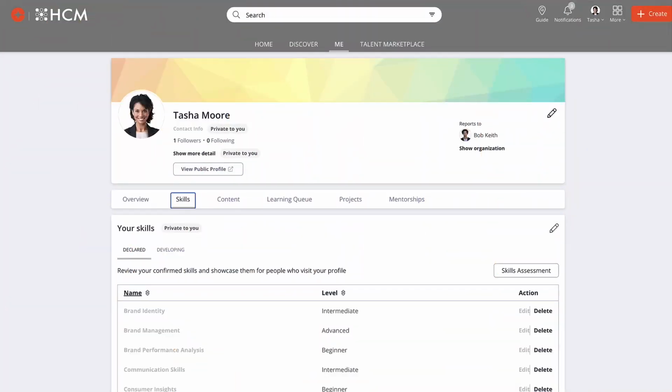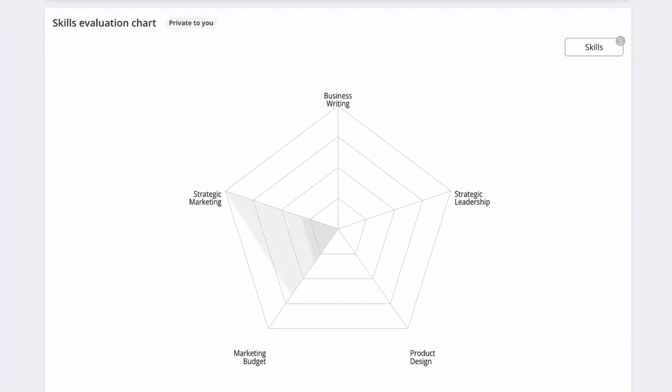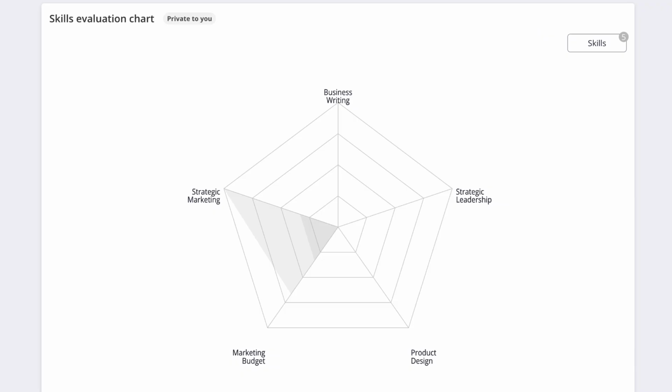Once you've completed your self-assessment, this chart shows up on the skills section of your Me page. It shows your self-assessment compared to an average of results from peer assessments, as well as the recommended skill levels. This lets you quickly see if there are major differences between the skill levels you have versus the levels you need.